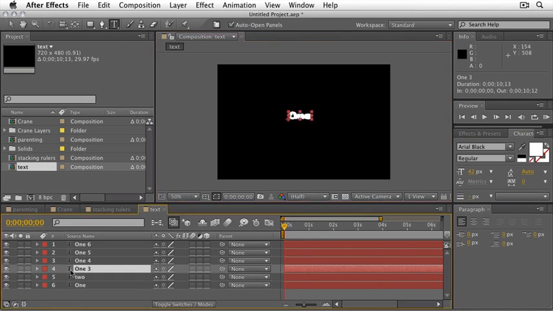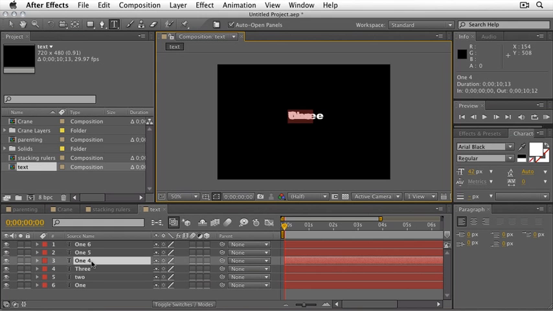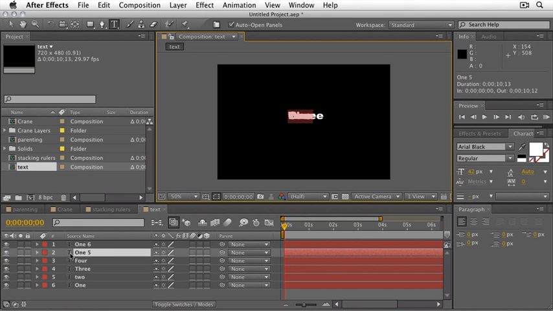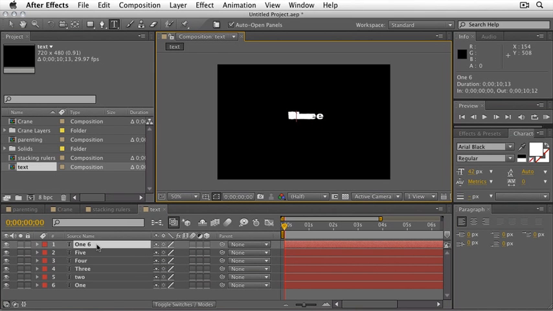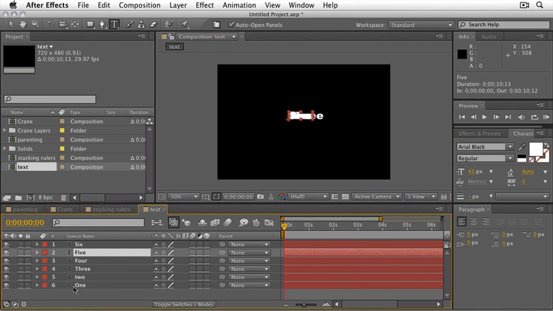Remember, double-clicking on the T selects all of the characters. Now 3, 4, 5, and finally 6. So now that I have written all the text, I'm going to explain the exercise.